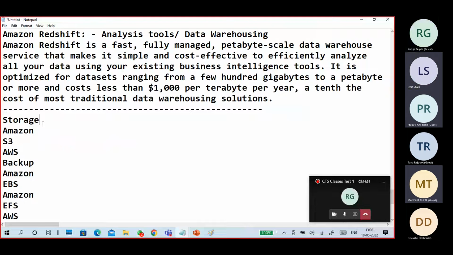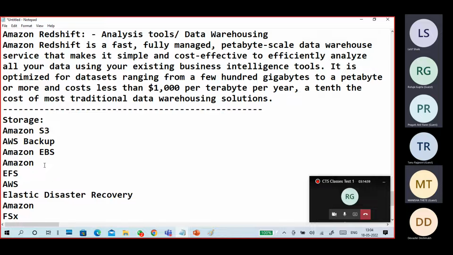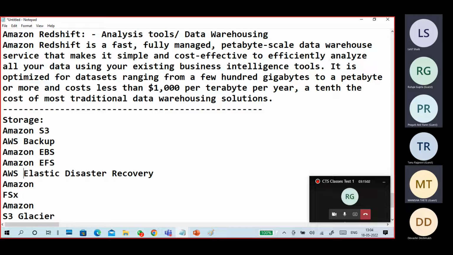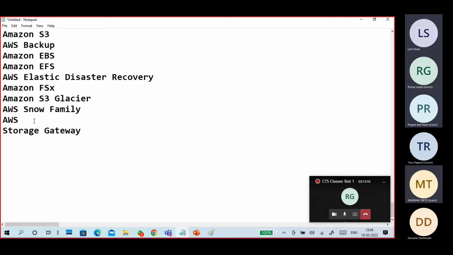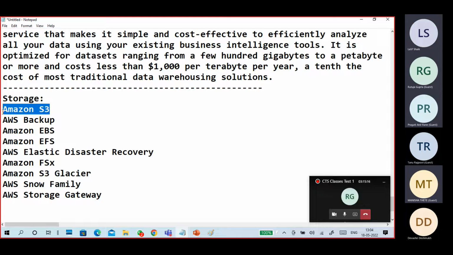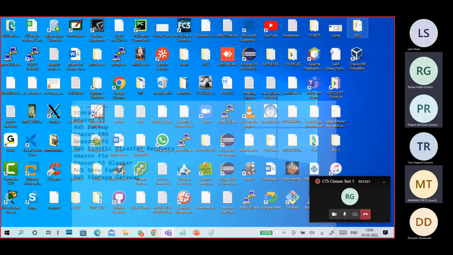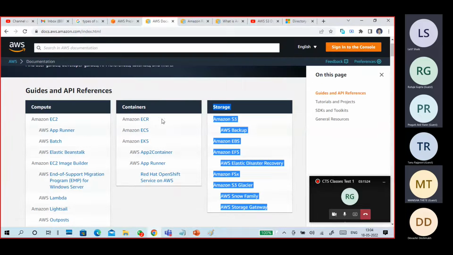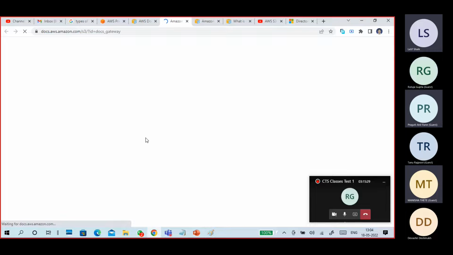Okay, storage services. Here, the famous one is S3, then EBS, Elastic Block Storage, and EFS. These are a few other storage services, and Snowball is also there. So first of all, what is this S3? Amazon S3 is an object storage. We store data in buckets.